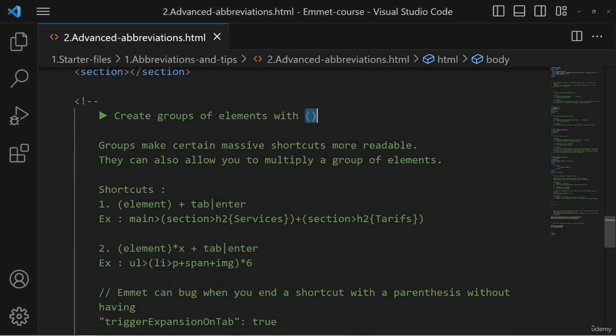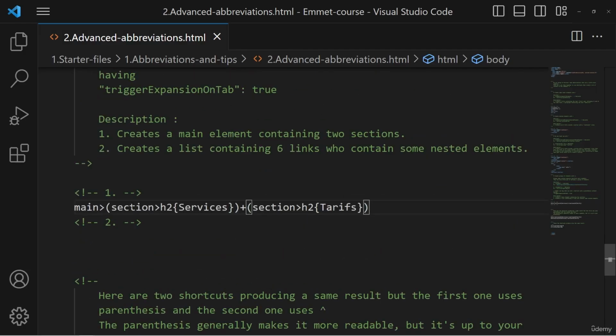Okay, then we can create groups of elements with the parentheses. So groups make certain massive shortcuts more readable. They can also allow you to multiply a group of elements. So it's just for, well, readability's sake. So basically here, I will just copy it, paste it there. I create a main, one nesting with some elements. Since there is also a nesting here and some elements, I can wrap it with the parentheses. Plus, so at the same level, I will create another group of elements.